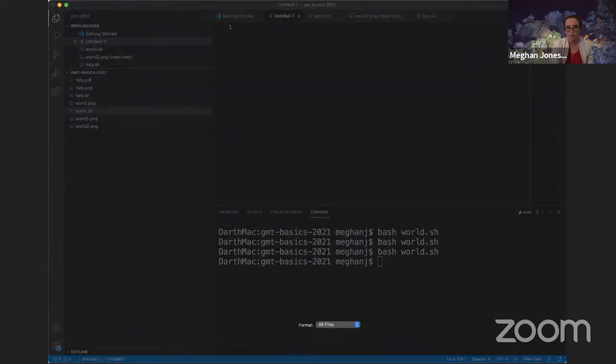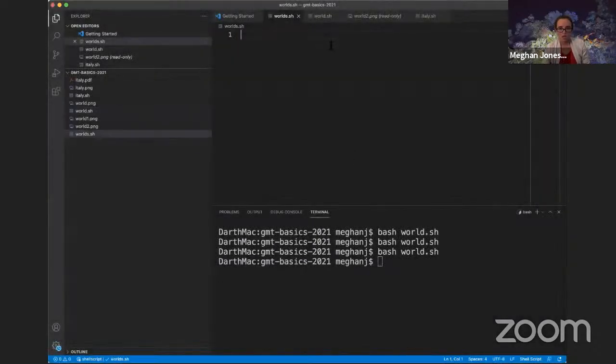This is one step you won't be able to see, but I'm just saving this file as worlds.sh. And again, we just add this first line that specifies it should be interpreted as a bash script. And we'll set up the basics for our GMT session. So our GMT begin call and a GMT end call. We'll name this figure worlds.png.